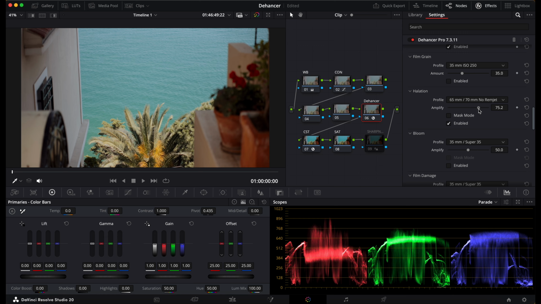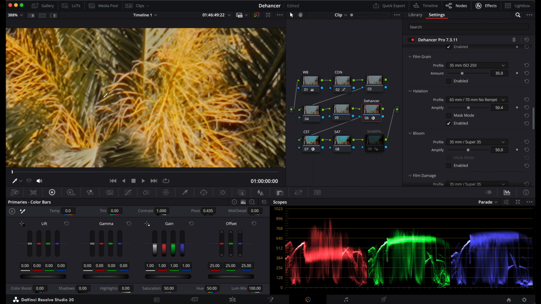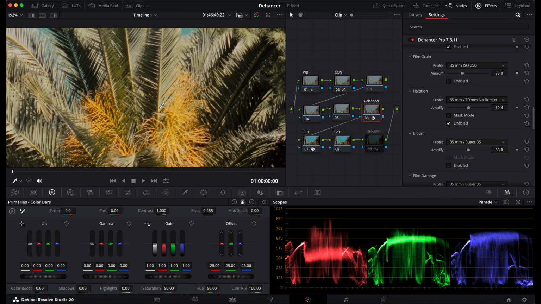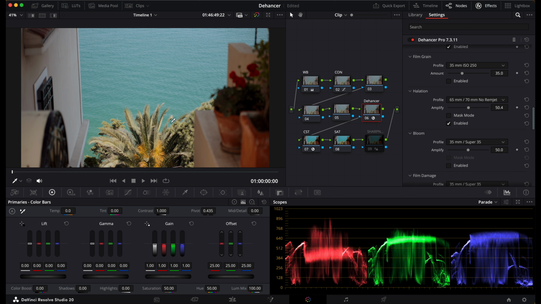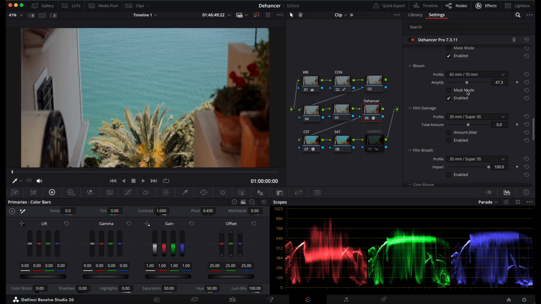Let's take this down a little bit more because I don't want it too much. Halation is basically this, as you can see on the edges there are some red lights. I think you've seen this before in many videos. So I'll be setting it to like this one. I think this is cool. And the bloom, I also use it at 65 to 70 millimeters, and I don't want to add too much bloom. Yeah, I think that's cool.